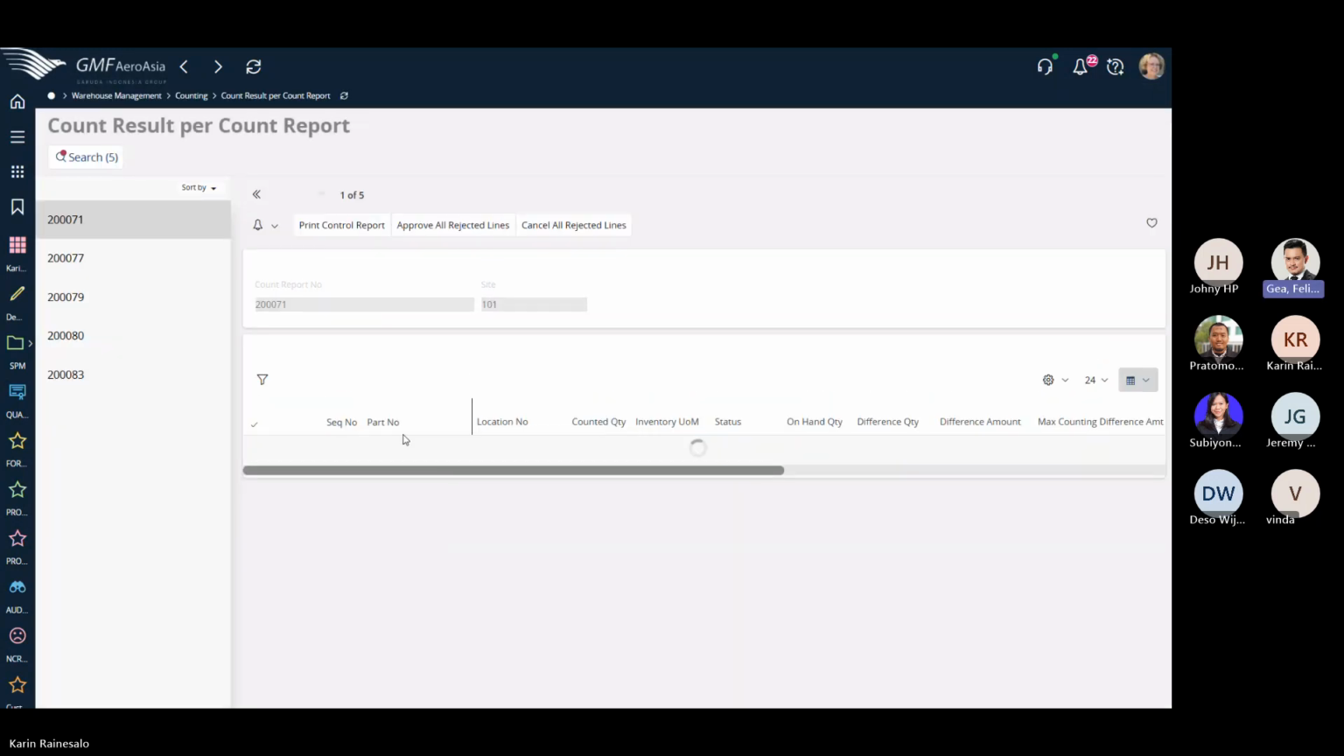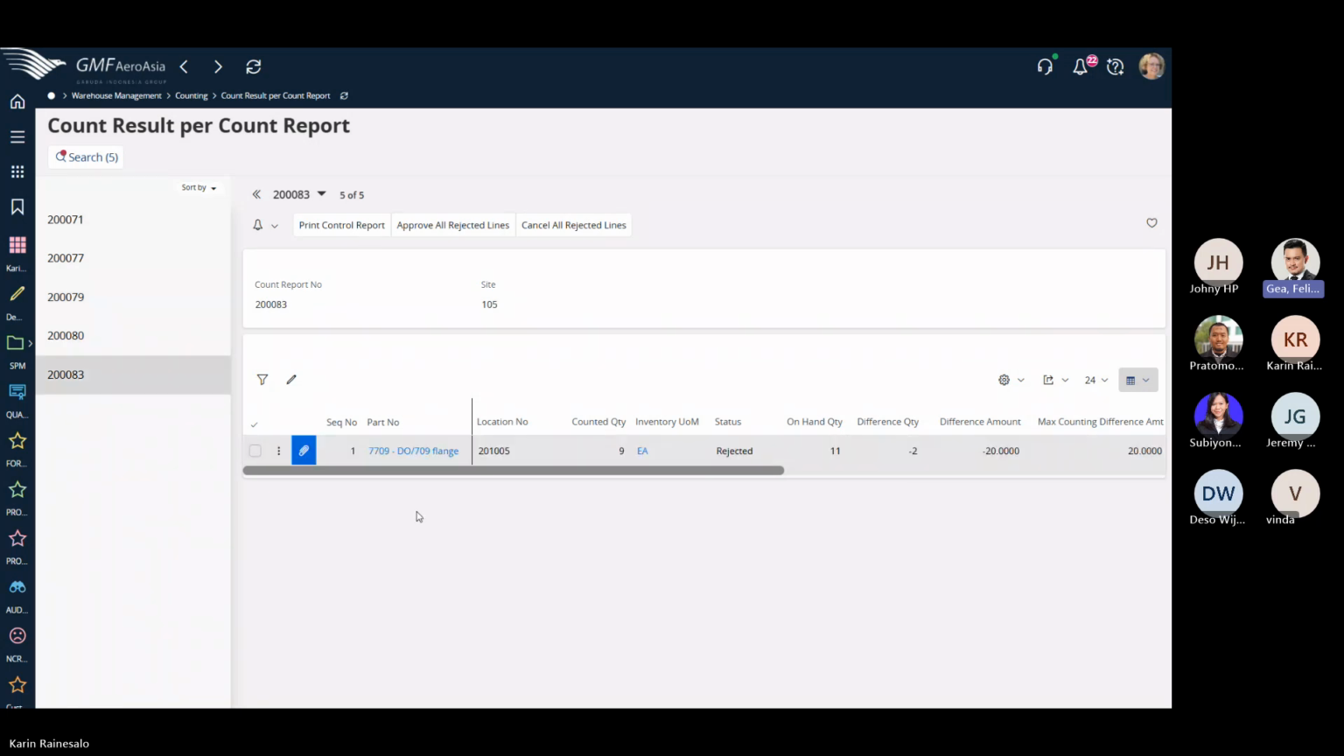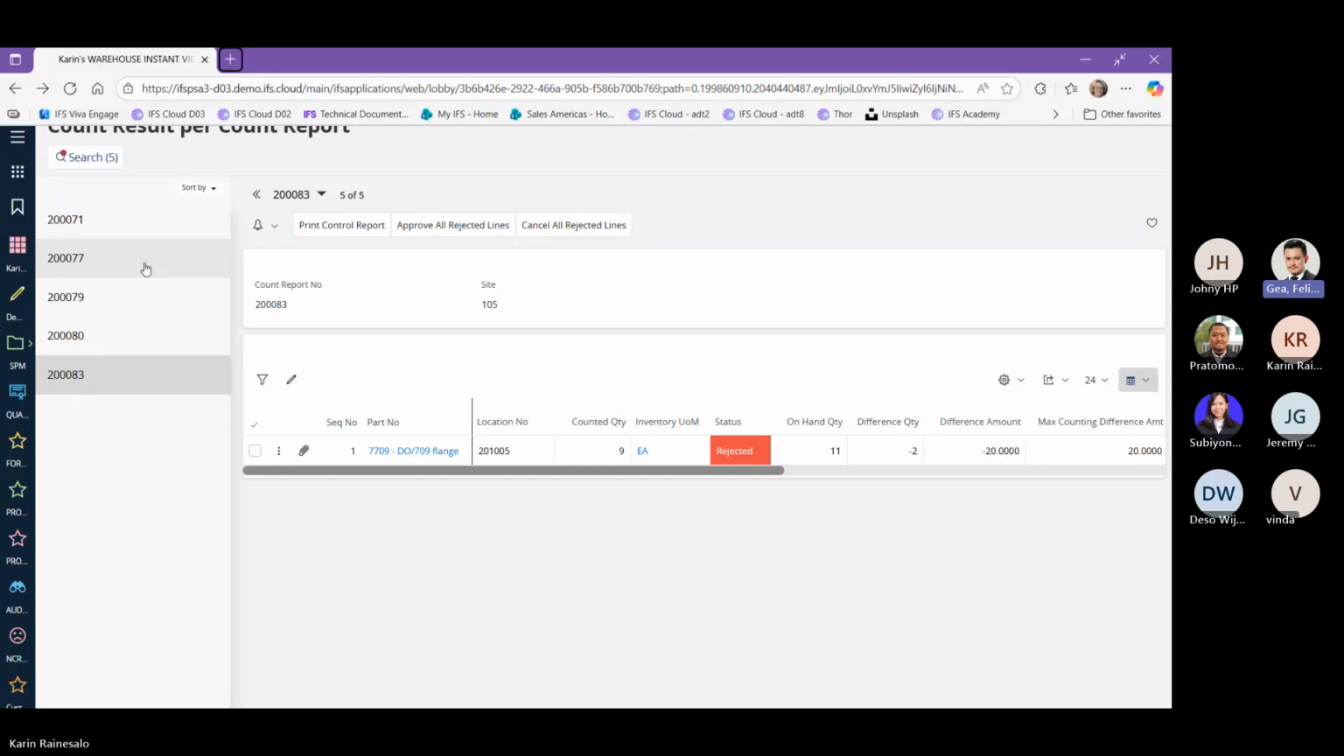So my rejected counts, I can look at that and find all the places where what we just did is here. So I've got my rejected count in that case.